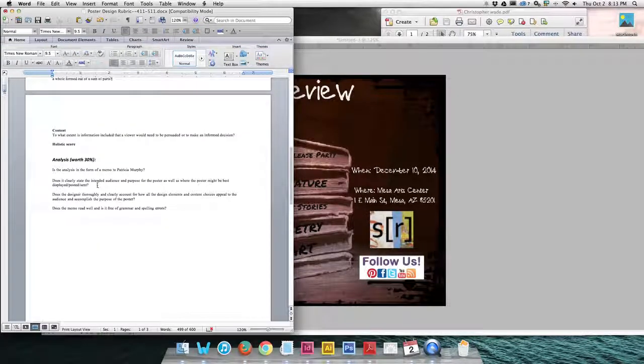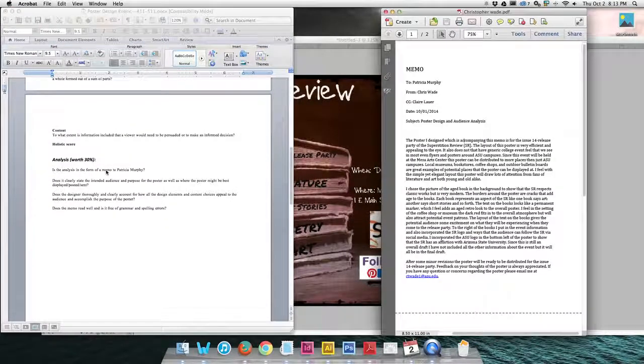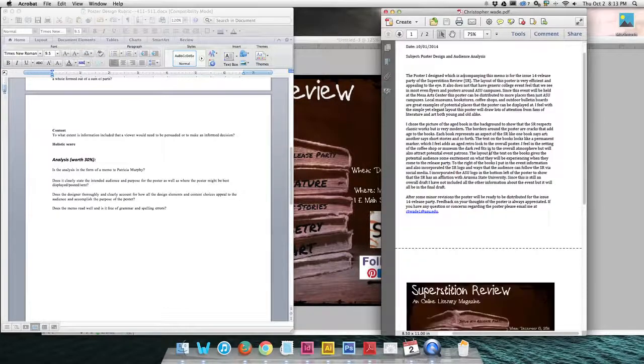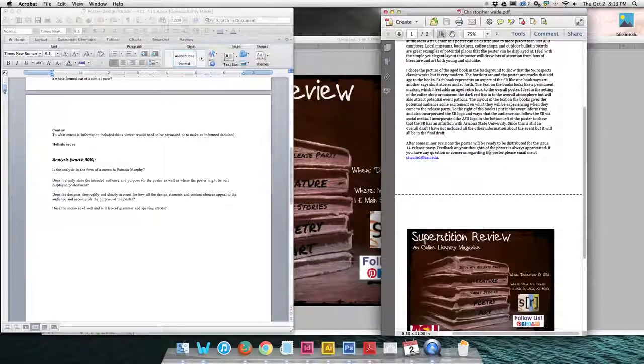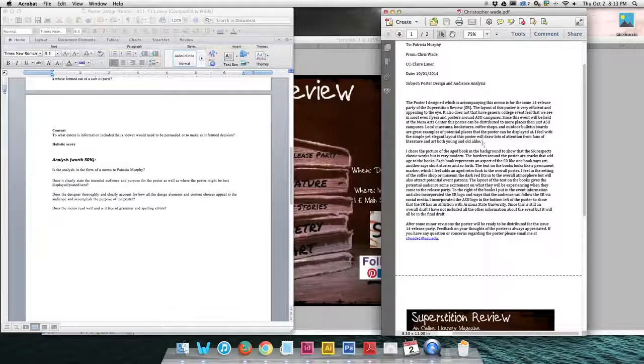And your analysis itself is a form memo. Yeah, it's a form memo. Clearly state the intended audience. So for the intended audience, like I said, there was no persona, and it kind of just says that with a simply elegant layout, this poster will draw lots of attention from fans of literature and art, both young and old alike. So I feel like that could be developed a little bit more.